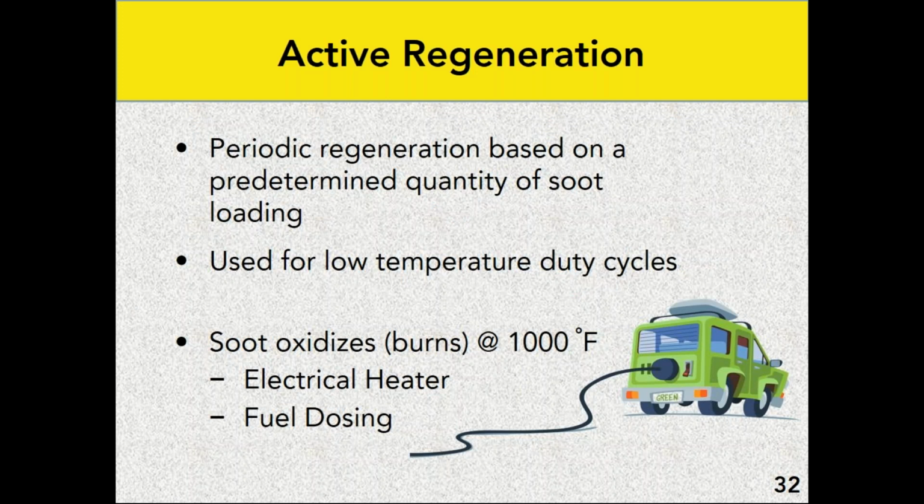Active regeneration is quite a bit different than the one I've just talked about. In this case, we don't have the production of NO2. We do not have the duty cycle necessary to produce the temperatures for that to work. So we have to add the energy. Now, the energy being added can be done in a number of ways. We can use actual burning of fuel. That will do it. We could use an electrical heater, but whatever we use, we have to get the soot up to the 1,000-degree temperature. Otherwise, this regeneration just doesn't happen.